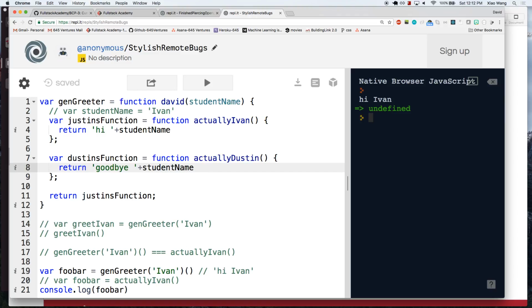Now I just want to see what happens if we run foobar again. Well, we didn't change anything. We added an extra variable that never got used. Okay, so now, if I want to invoke Dustin's function instead of Ivan's function on, I guess, line 19, how do I do that?